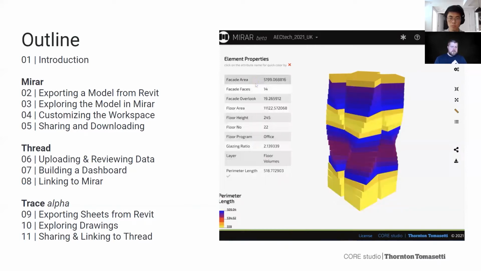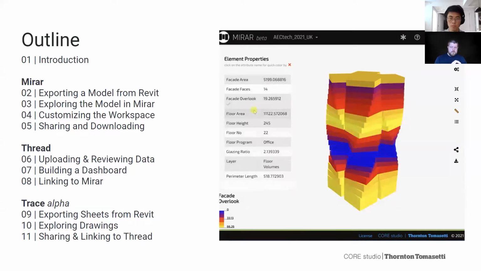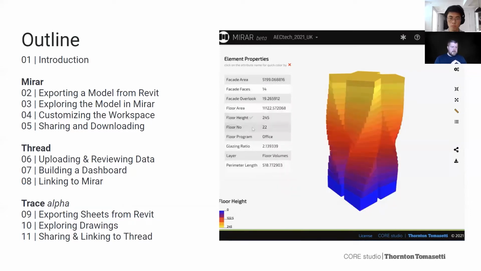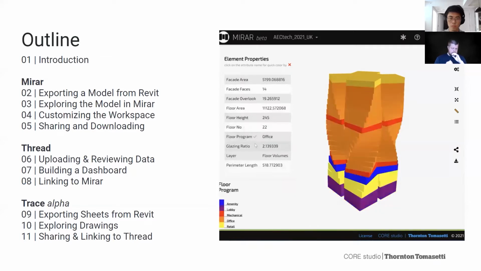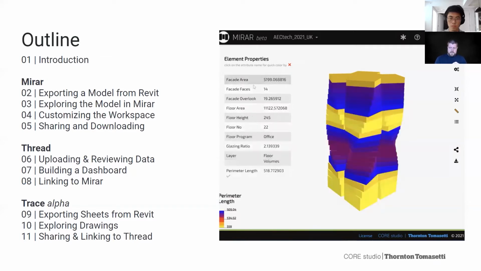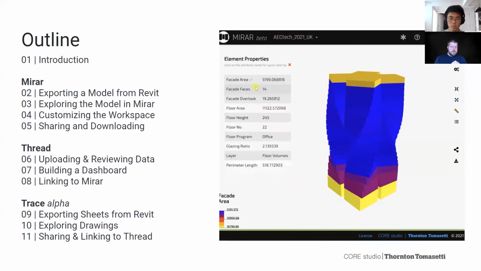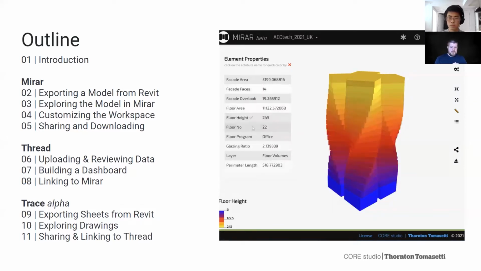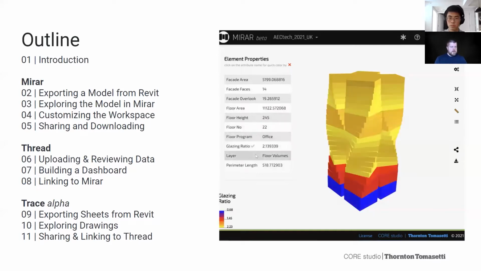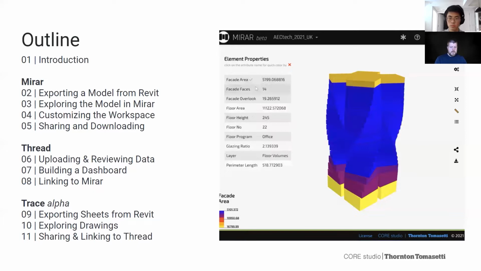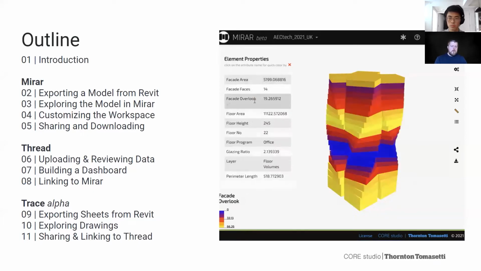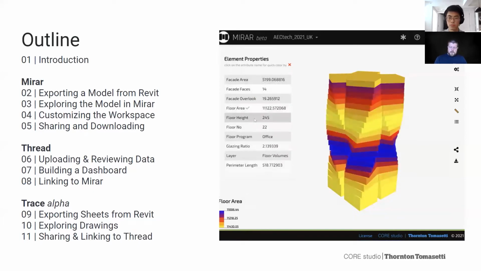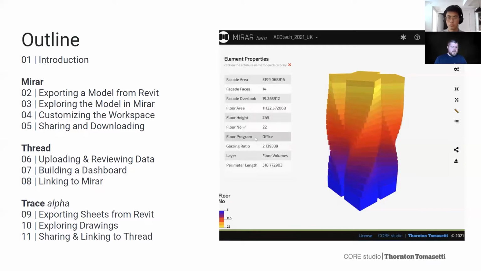The purpose behind Mirar is to be an analysis and BIM visualization platform that allows collaborative interaction in addition to data visualization via the model. So we'll be looking at the process of exporting a model from Revit, how to explore that model using the Mirar platform, how to customize the workspace in Mirar a little bit, and then also how to share and download content from that file.